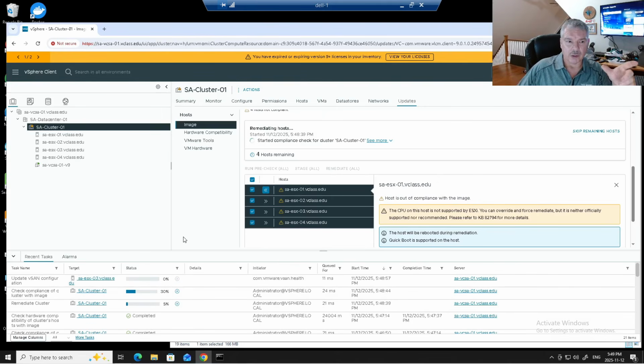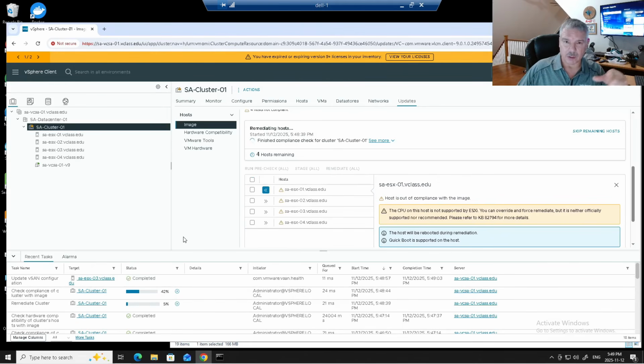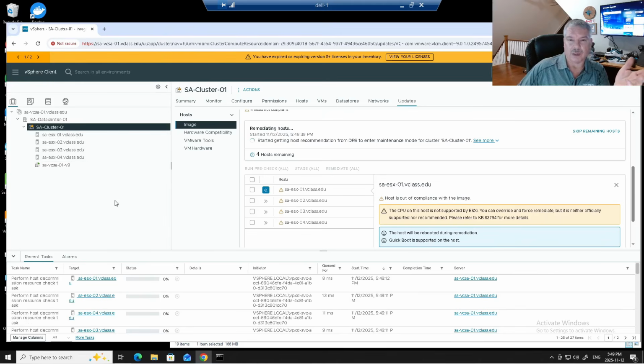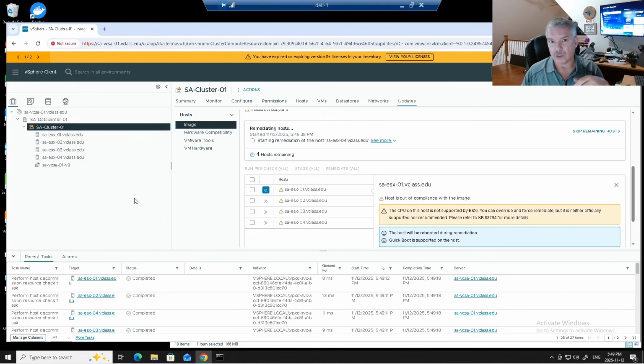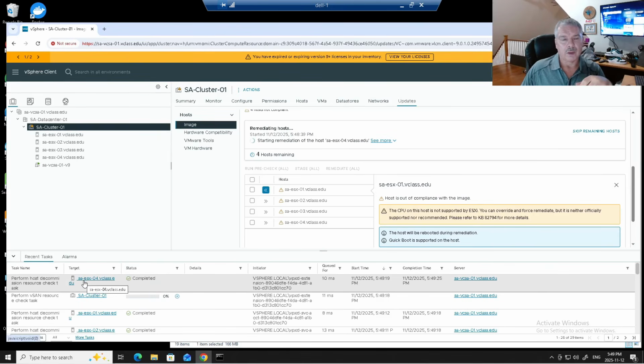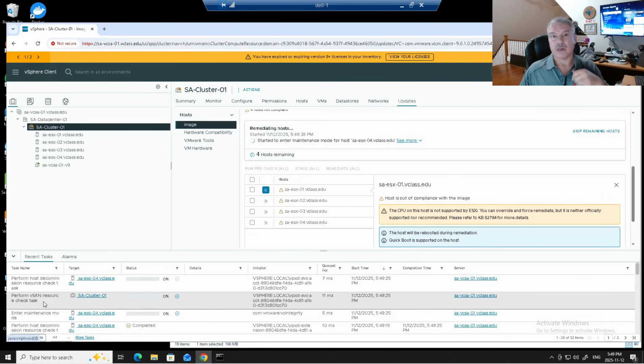It's going to put that host in maintenance mode, remediate it, reboot it, bring it out of maintenance mode, and then repeat the process for the other servers. If there were VMs running there, for example, I have a vCenter server running there, but no other VMs, it would migrate them off that host if DRS is enabled in fully automated mode. You see right now it's doing host 4. I'm just going to let this run, and we'll come back and check it later.